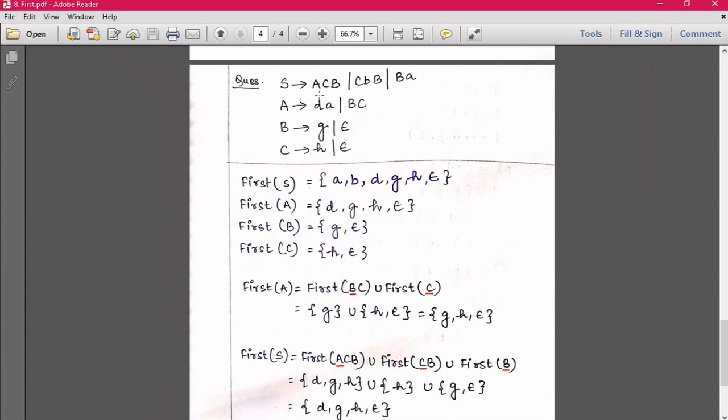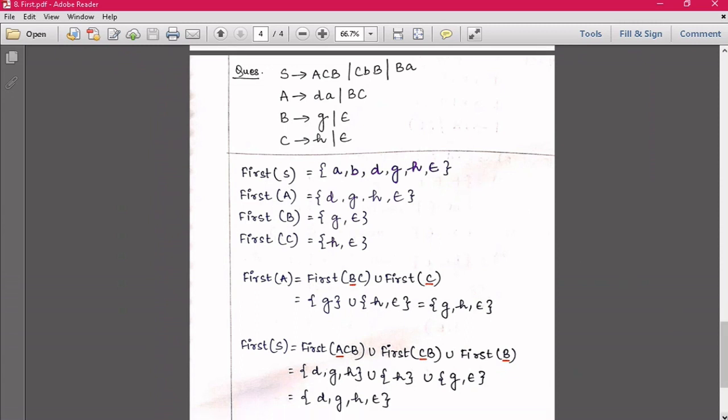We have taken the first of A without epsilon, we have taken the first of C without epsilon, and we now will take the first of B. Now first of B is what? G and epsilon. Because in the last variable also epsilon is there, we have no option, we have to take it. So D, G, H, epsilon is the first of S from the first production, but you also need to find out the first of the second and third production, and then together they will make the first of S.